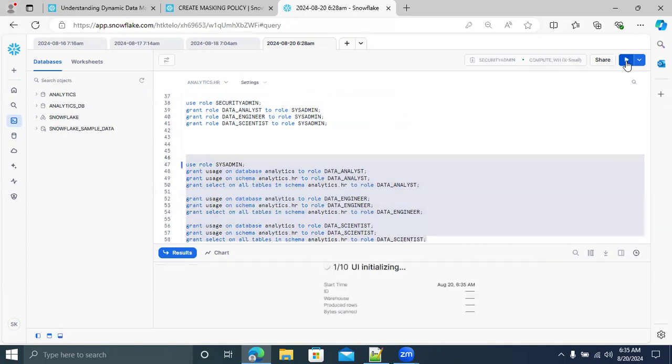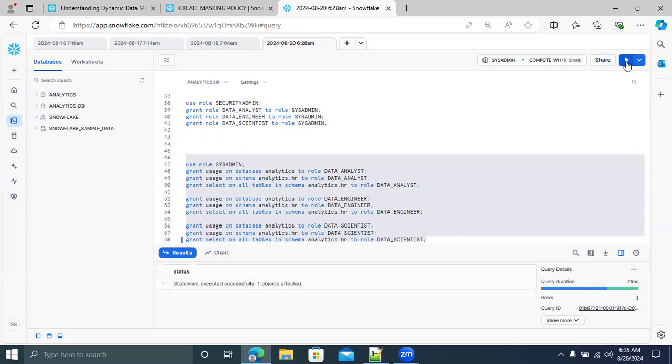Now it's 1 out of 10. Then 6 out of 10, and then it's going to be 7 out of 10. See, you are running in Snowflake, that's why you can see the slowness. If you are running in SnowSQL, it'll be much faster. Okay, good.